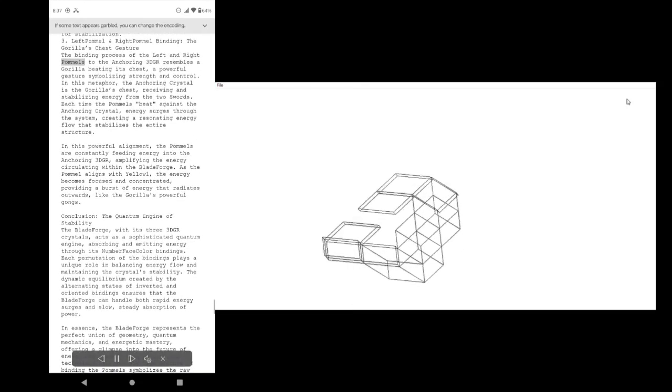3. Left pommel and right pommel binding, the gorilla's chest gesture. The binding process of the left and right pommels to the anchoring 3D GR resembles a gorilla beating its chest, a powerful gesture symbolizing strength and control. In this metaphor, the anchoring crystal is the gorilla's chest, receiving and stabilizing energy from the two swords.